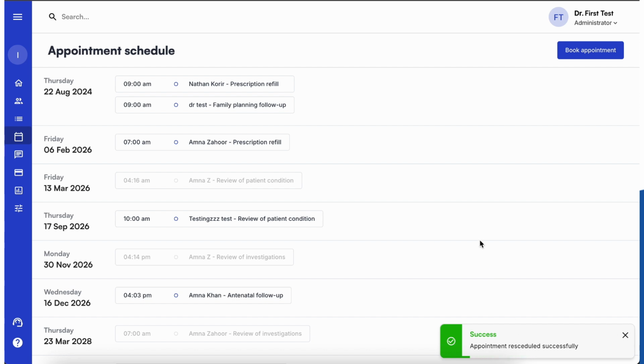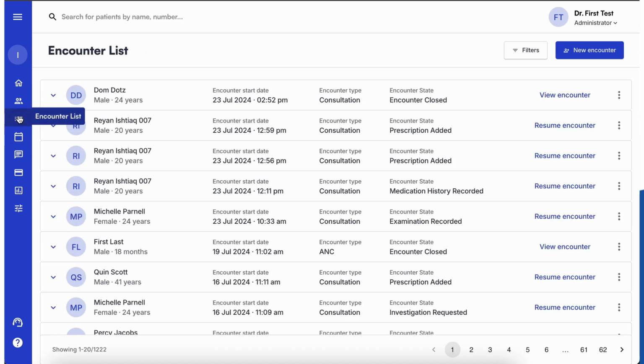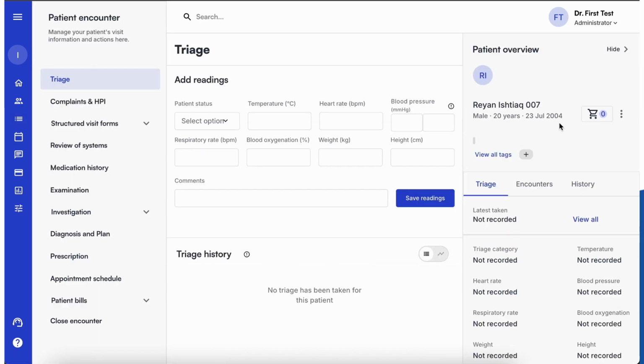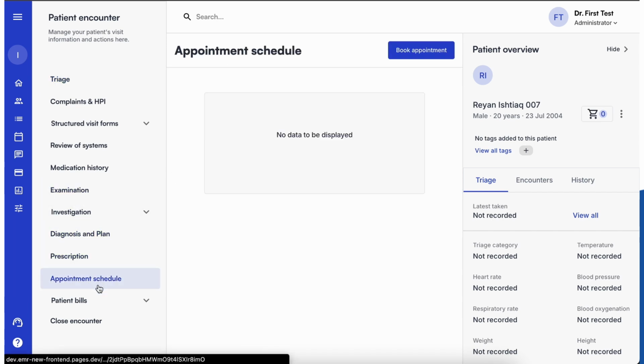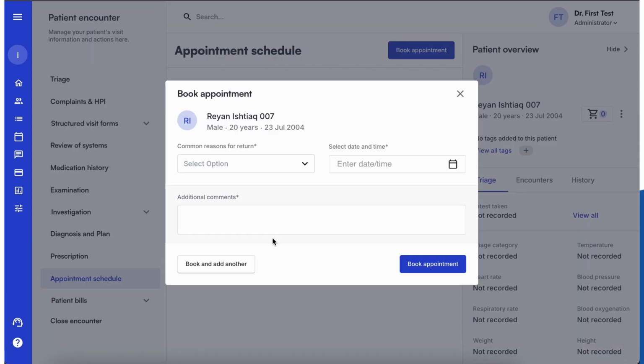In a case where you want to book an appointment while the patient is still in the medical room, I'm going to open an encounter to demonstrate that. So in the patient encounter, you're going to see the appointment schedule, and on there you're going to see the book appointment button and click on it. Once you click on it, you're still going to see the exact same module that we were filling previously in the schedule feature. And once you fill in the credentials, the appointment is going to be scheduled and will appear on the schedule listing.